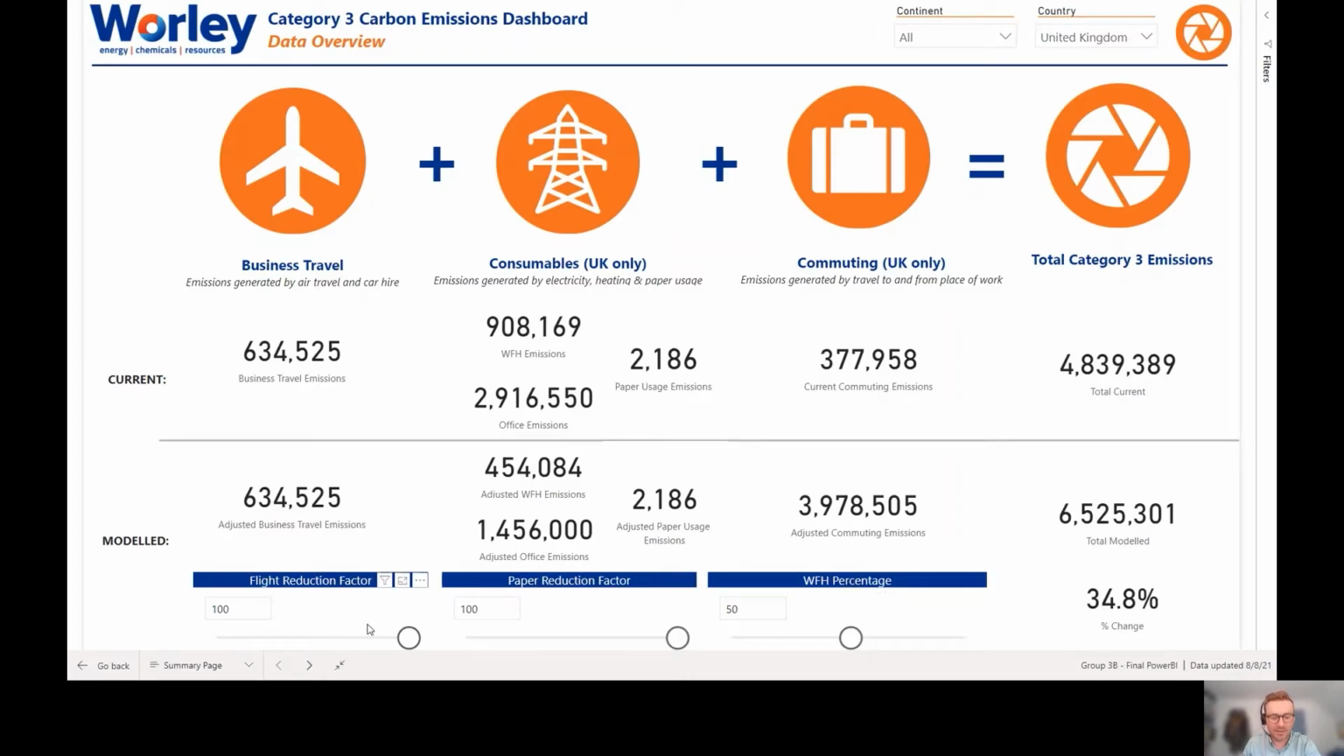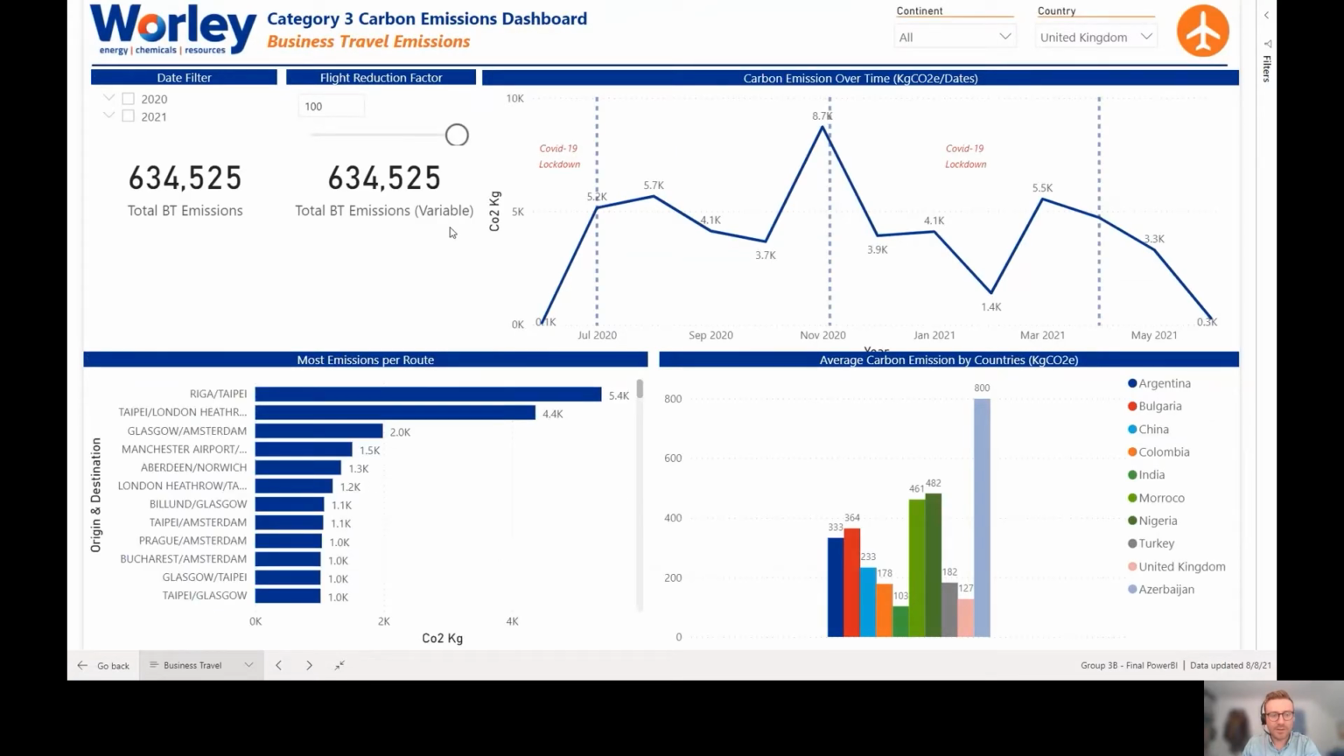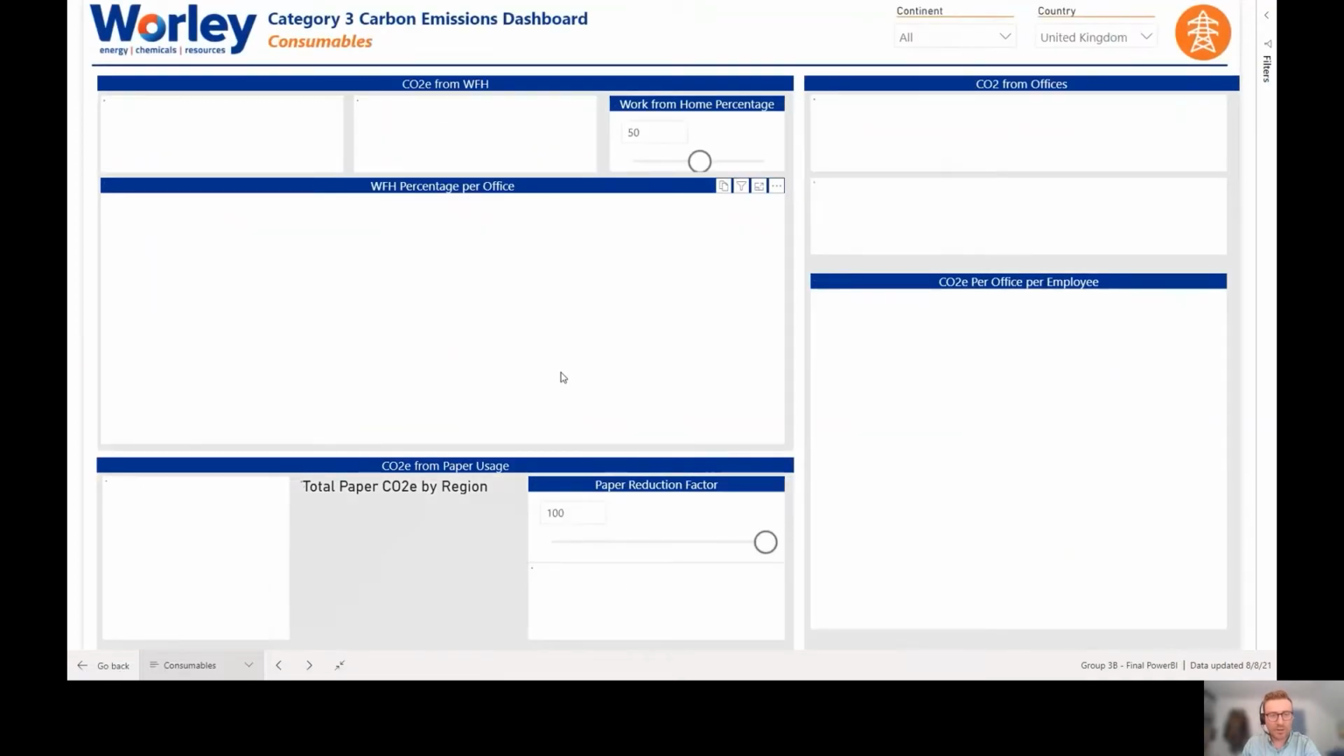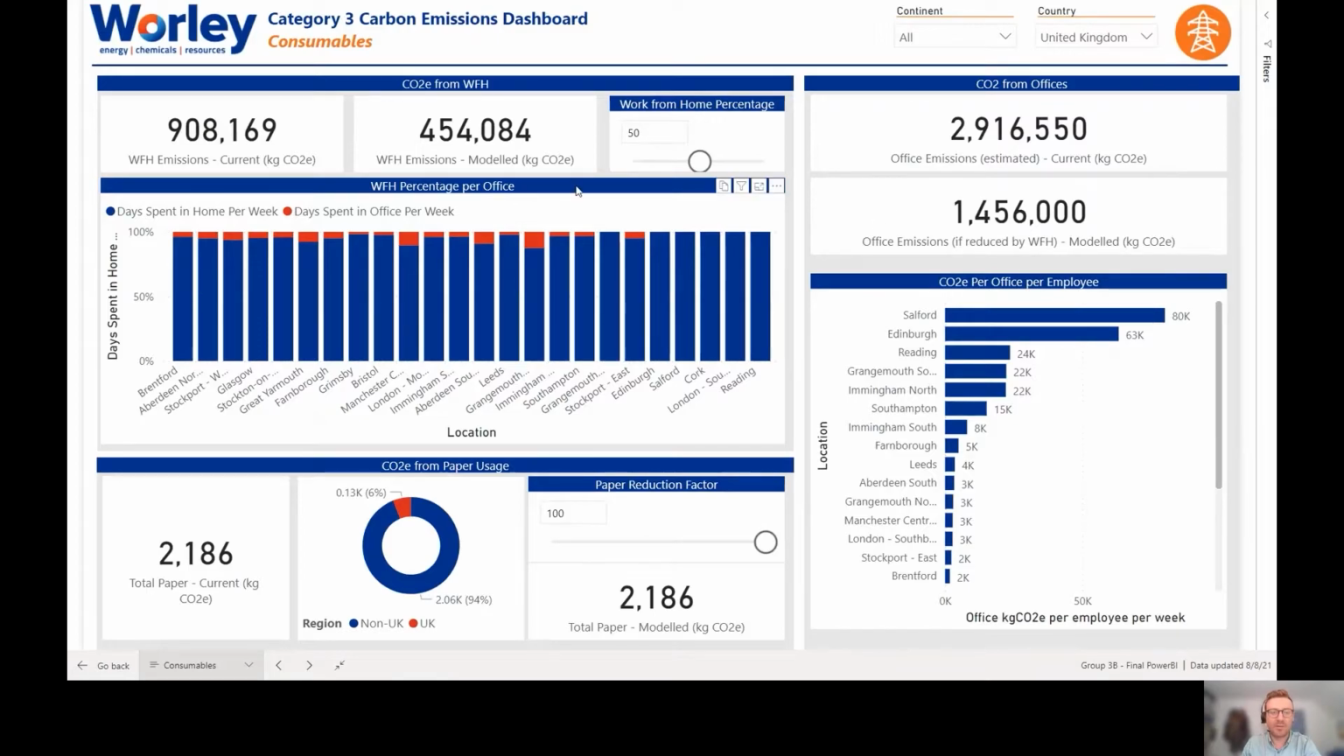So I'll come back to these towards the end of the presentation. I'll quickly flick through some of the detailed information that we've got, information around business travel, where we can look at things like the impact of the COVID lockdowns, looking at things like the most emissions per route. We've used the term consumables to cover CO2 from offices and from work from home, and also from paper usage. So again, all of these factors are covered on the consumables page.